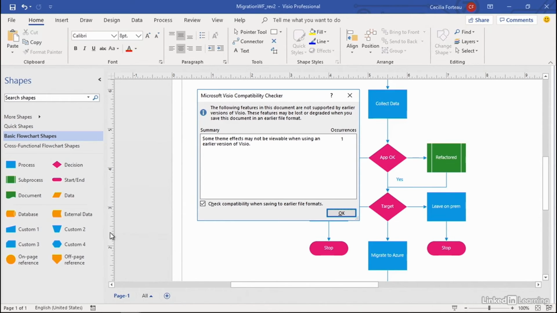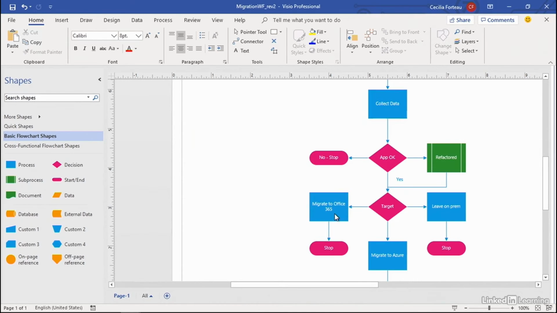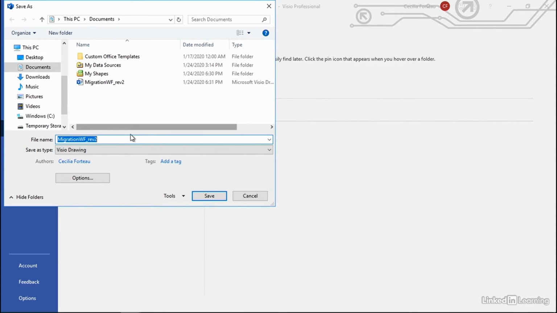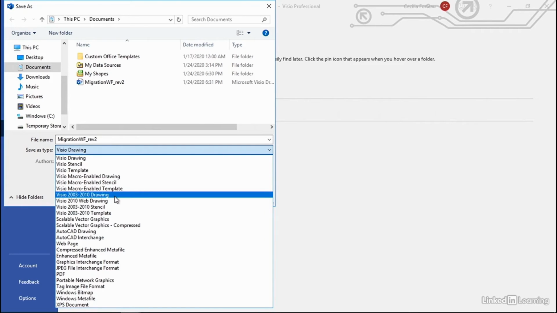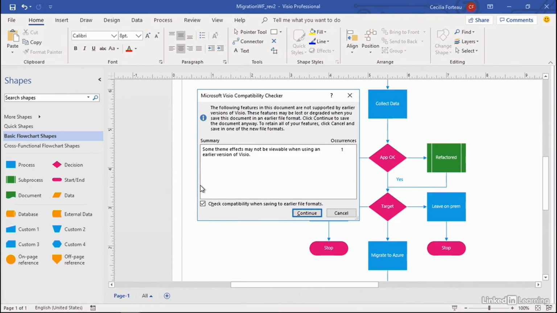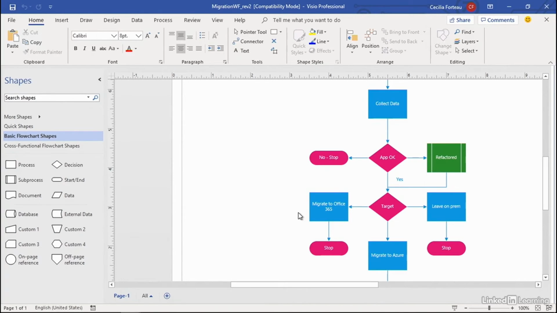In our example, we can see that some of the theme effects may not be viewable when using an earlier version of Visio. That's okay. I'm going to select OK, but I am going to save this in an older file format for the users in my environment who have an older version of Visio. To do so, select File, Save As. I'm going to save this in my Documents folder. And in this example, I'm going to save it as a Visio 2003 to 2010 drawing. I do not need to rename it. And just like before, the compatibility checker pops up letting us know that some of the features are not going to be viewable with the older versions. I'm going to go ahead and click Continue. And that's it. Users within the office using an older version of Visio will now be able to see this file.